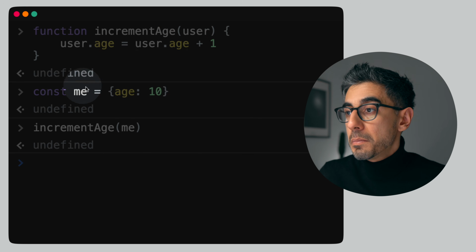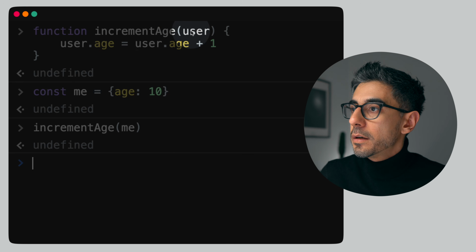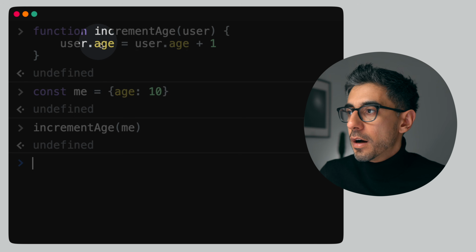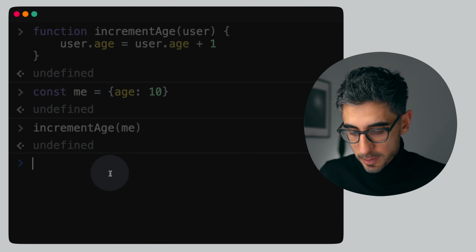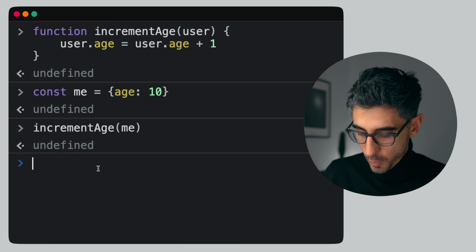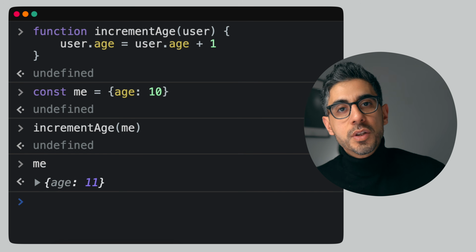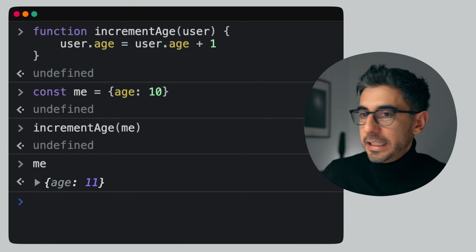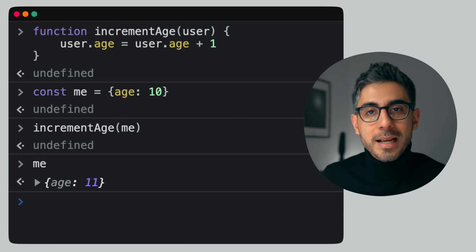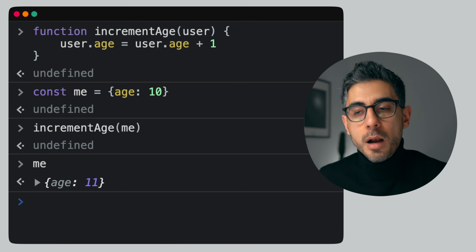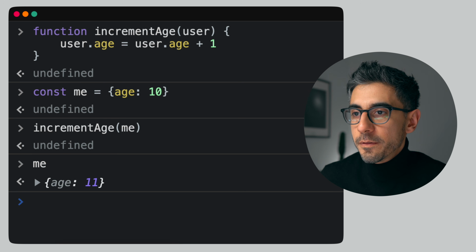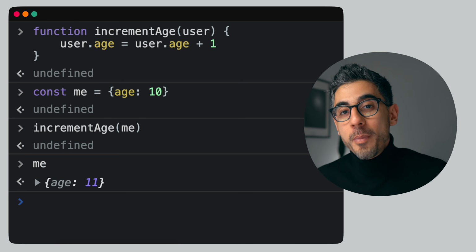So the actual me object itself is going to go in here, and the age of that object, which is the me object, is going to be manipulated. So let's see how that works. Me, now age is 11, right? So again, that's because objects are passed as reference. So when I call incrementAge and pass in my object, I'm actually passing the reference itself, which, by the way, may or may not be what you want.